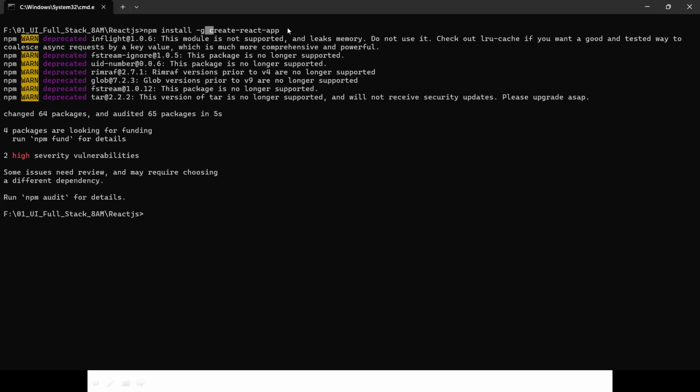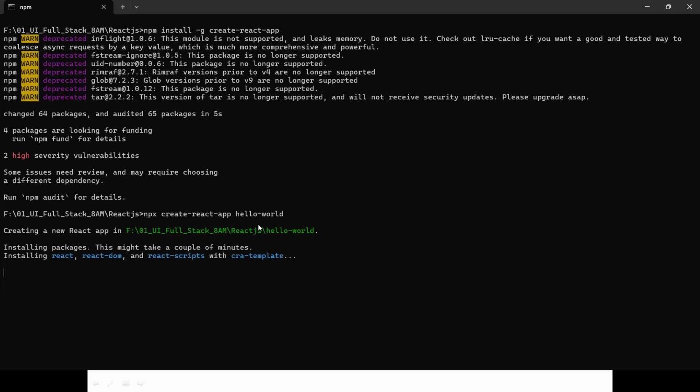Now, if this plugin is installed, whether it is installed or not, how can you prove it? Using npx create-react-app, some anything, some hello world project. Enter. It will take a few minutes, 2 to 3 minutes to create a React project. Day to day, we will not create projects in this pattern. We will use the same project and try to update all the source code in the same files. Let it finish this activity.